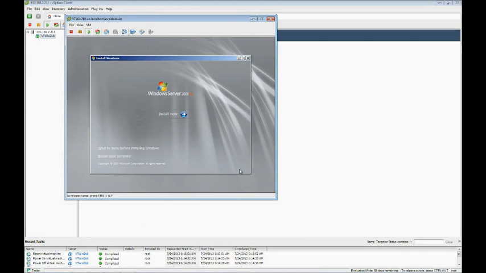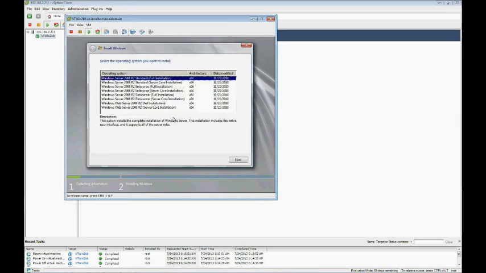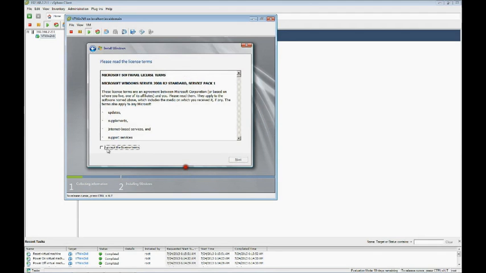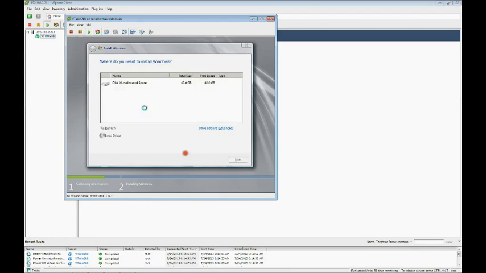Alright, so here we're continuing the installation of Windows 2008 just as you would with any physical server. So we just hit install. I'm going to choose the normal standard Windows 2008 R2. We'll hit next, accept the license agreement, hit next. I'm going to do a new installation, so custom. Here I'm going to choose the hard disk that we created, 40 GB, which matches what we created when we created the virtual machine, if you remember.